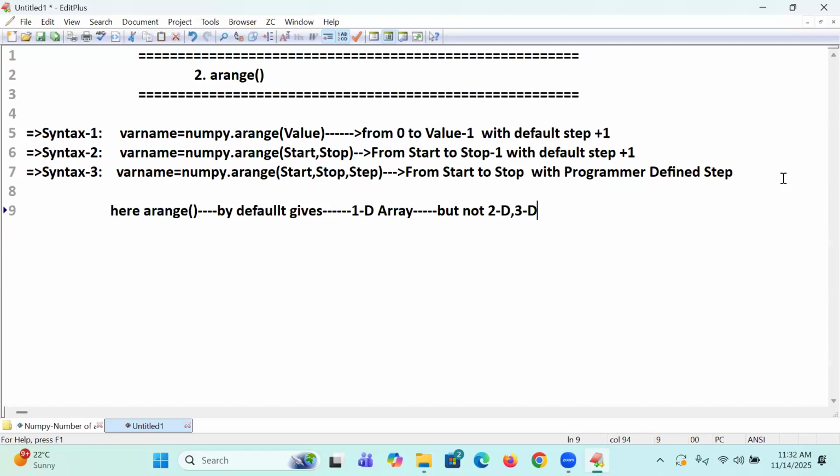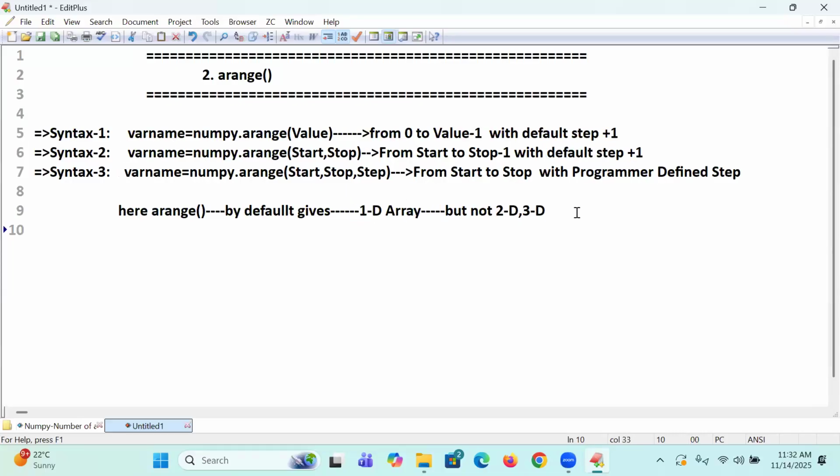But when you go to the range function, by default it gives you 1D, but not 2D. Now I'm asking how to get 2D and 3D from 1D. Very good, the shape attribute we can use, and the reshape function I can use. This kind of question is very important, students.